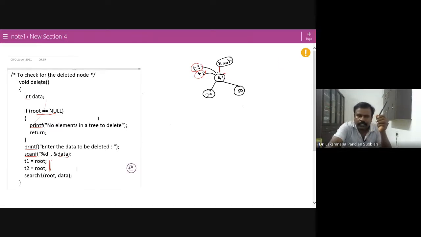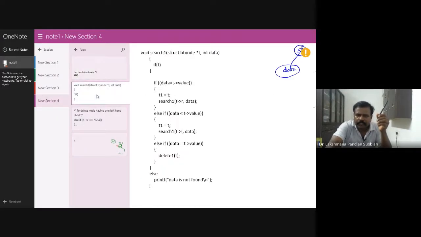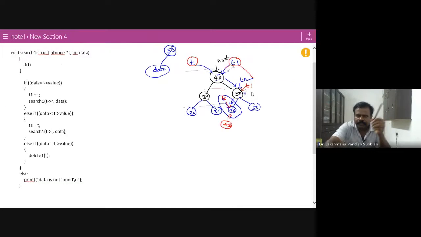Now we have to go for the search one function. Now you see this one. So here what we are doing now: t, the root, we are passing now. So t equals root, and also data equals data itself. This is the argument we are passing now, and the argument is taken here as that one, right?